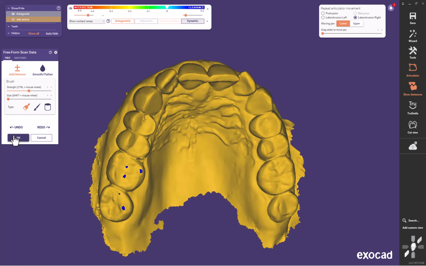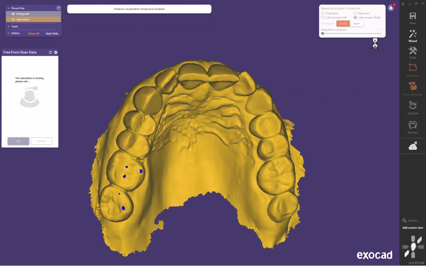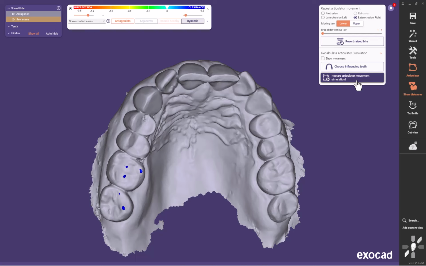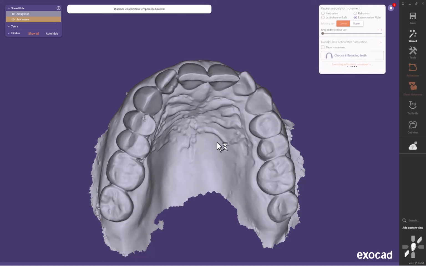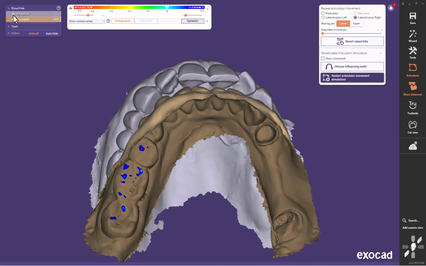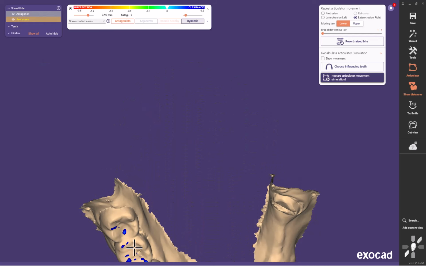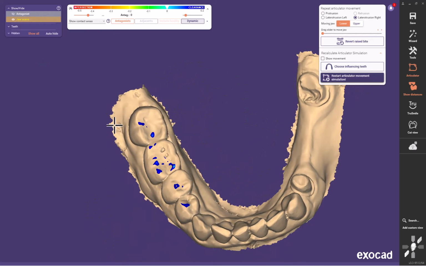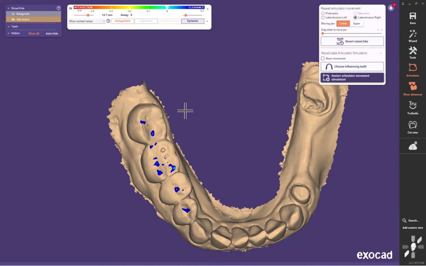Okay, so now hit OK and rerun the movement. Every time you rerun the movement, it's just like when you equilibrate on stone models and you have to put paper back in there and tap it in again. Okay, so let's look at the lower arch real quick and see.